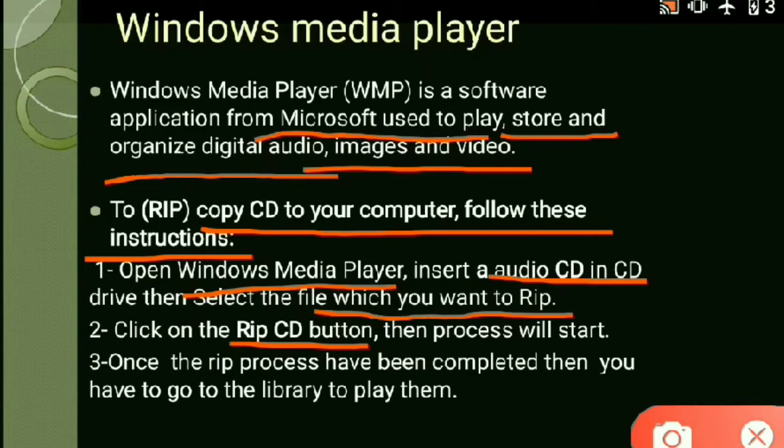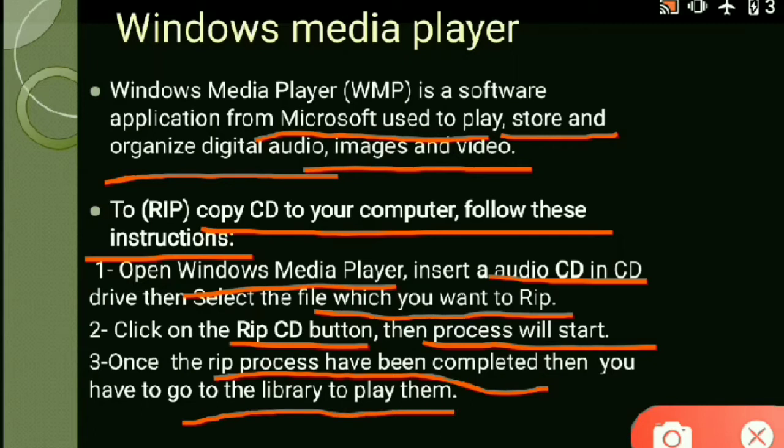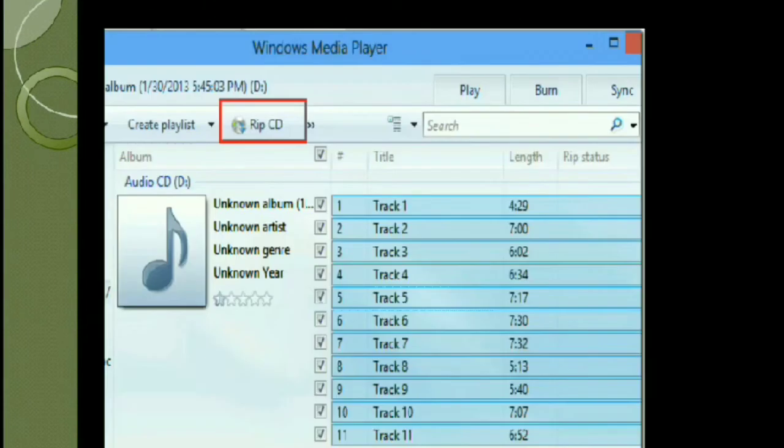Once you click on the rip CD button, the process will start and you can see it on your screen. Once this rip process has been completed, if you want to see it, you have to go to the library and play that song. I will tell these steps with the help of an example. Here is the example, copying the thing to our computer.